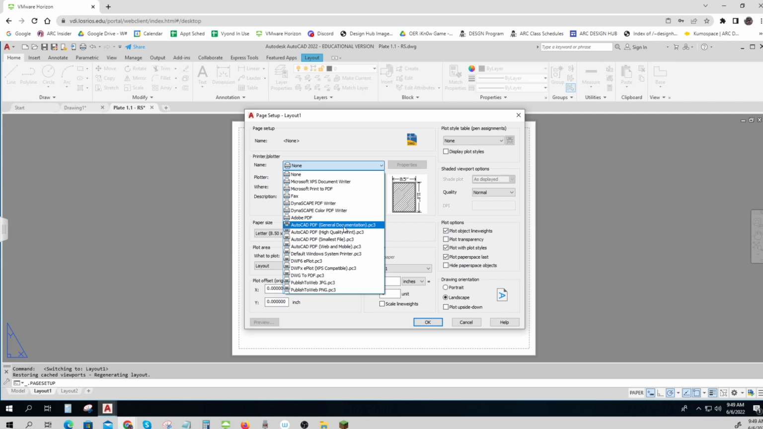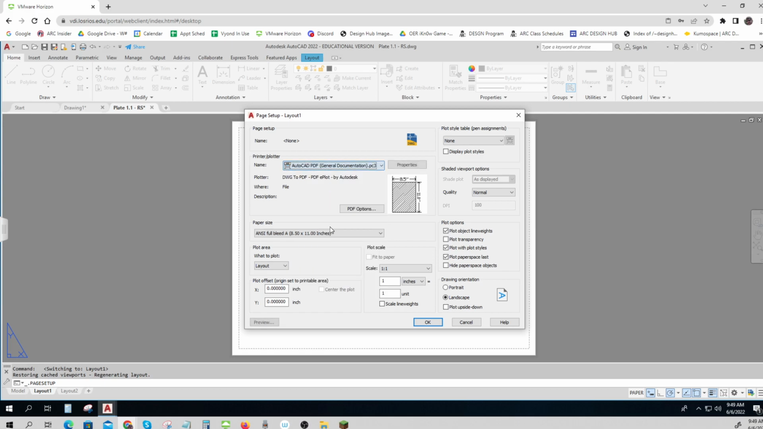And I'll just pick general. I don't need fancy or web or mobile. I'll just do general. And it automatically comes up with ANSI, that's a standard. Full bleed A size, that's another standard. And 8.5 by 11. So this is a standard that I just choose I want to do. I want to print the whole layout.